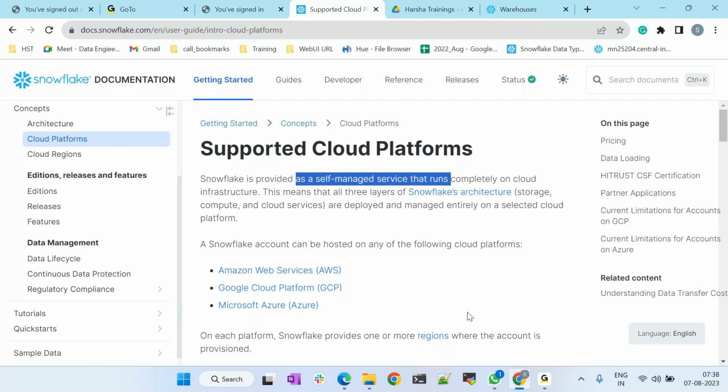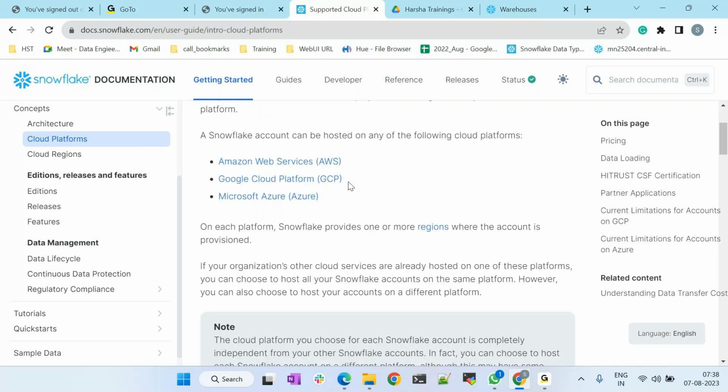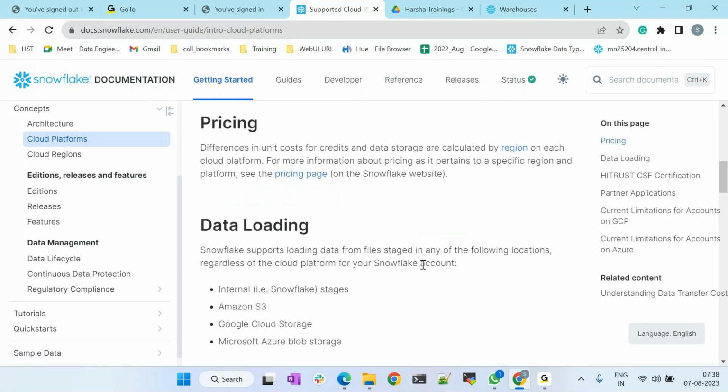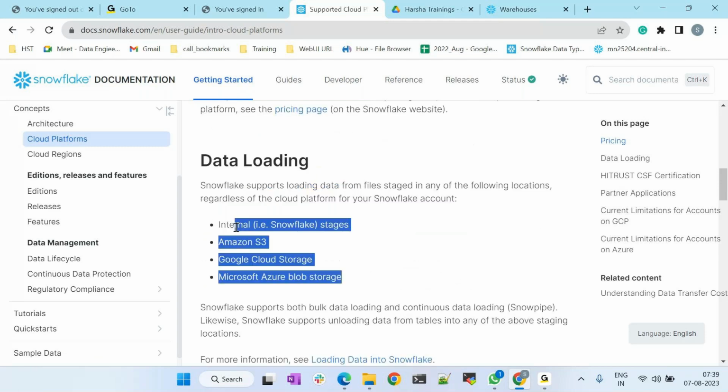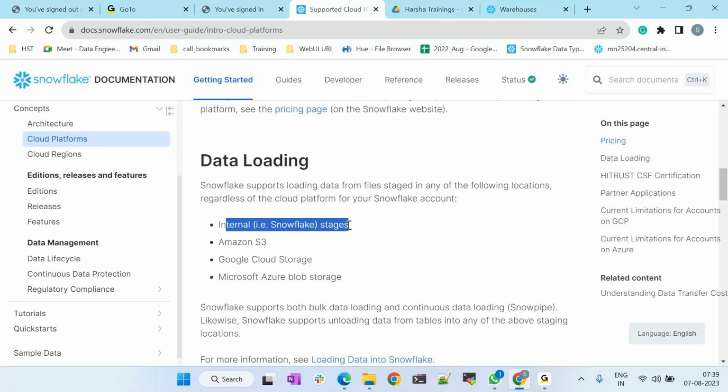And data loading activities. One more thing I have to mention: GCP is not supported as well as AWS and Azure. That's the reason most clients select AWS or Azure for their data loading activities. These things we'll discuss in detail when we come to the data loading section. For data loading, we can store the data in S3 cloud storage as well as Azure Blob storage, and internal storage we will discuss once we come to the Snowflake data loading activities.